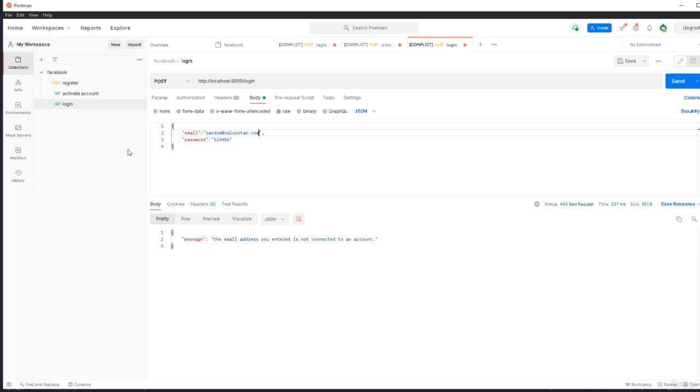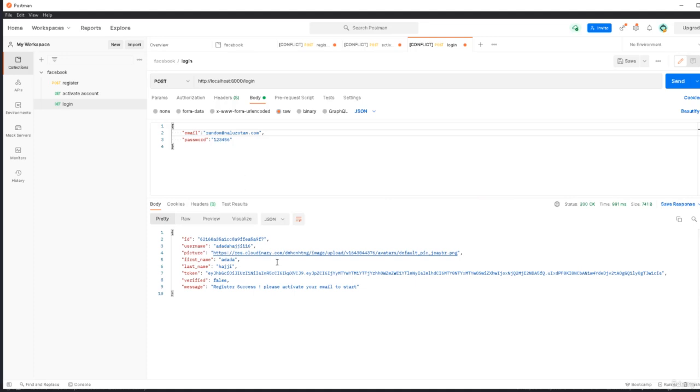Now if everything is all right, the email is right and the password is right, and we send, as you see, everything went right, and we get the information that we want and also the token that we're going to need to verify that the user is logged in. So this is the way we do it. It's pretty simple, and the login process is one of the easiest for now.